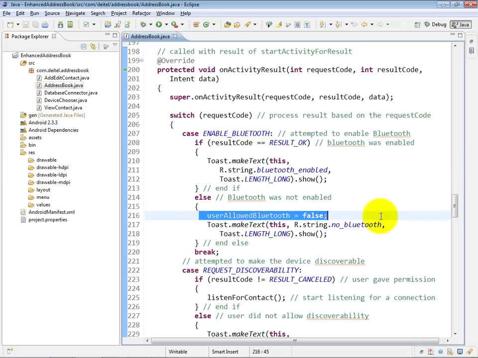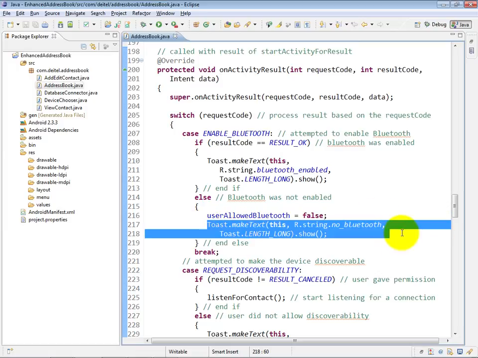Otherwise, we set our Boolean variable to false to indicate that we should not present that dialog to the user in onResume when onResume gets called again. And we also display a toast indicating that Bluetooth is not enabled.